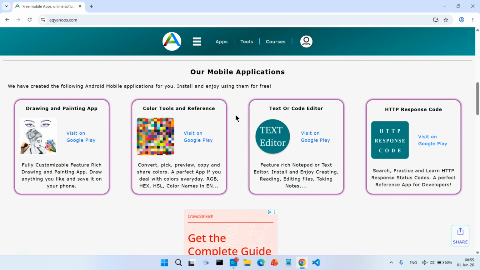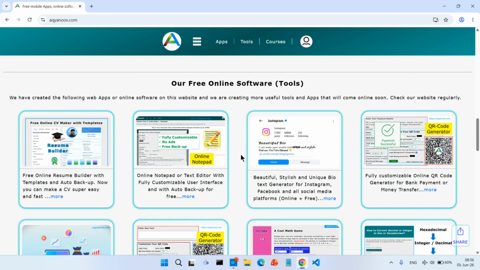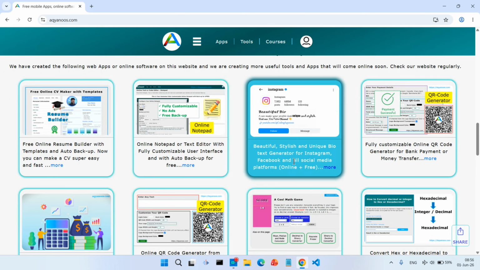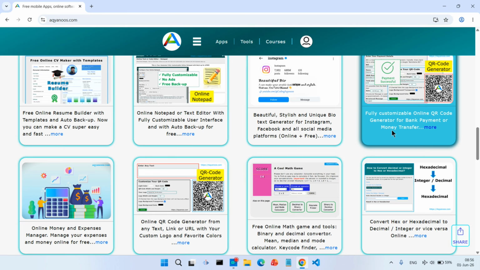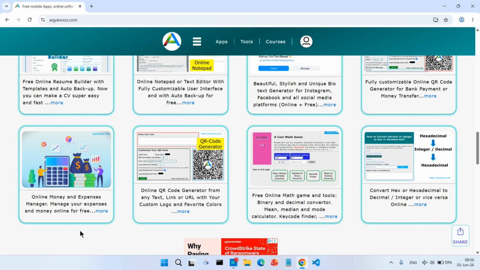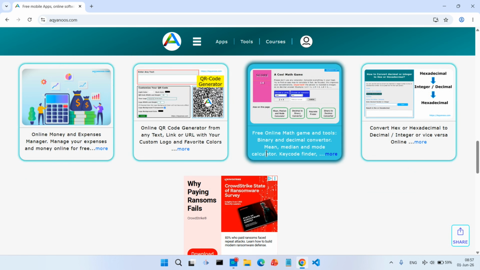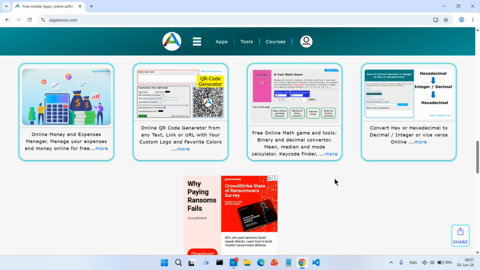Then also a summary of our mobile applications, and a brief overview of our free online software or tools: the resume builder, the online notepad, the text or bio generator, the QR code generator for payments, the money and expenses manager, and the QR code generator for any text or link or URL. A cool math game where you can practice basic mathematics. Hexadecimal converter.